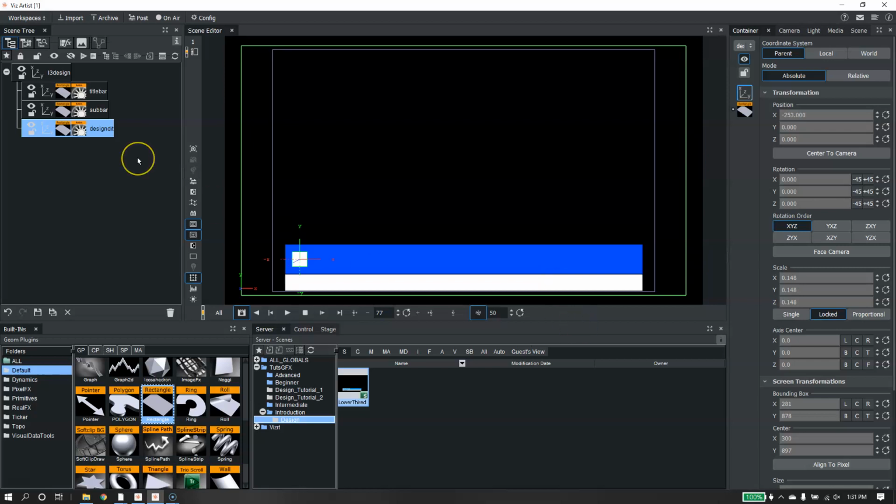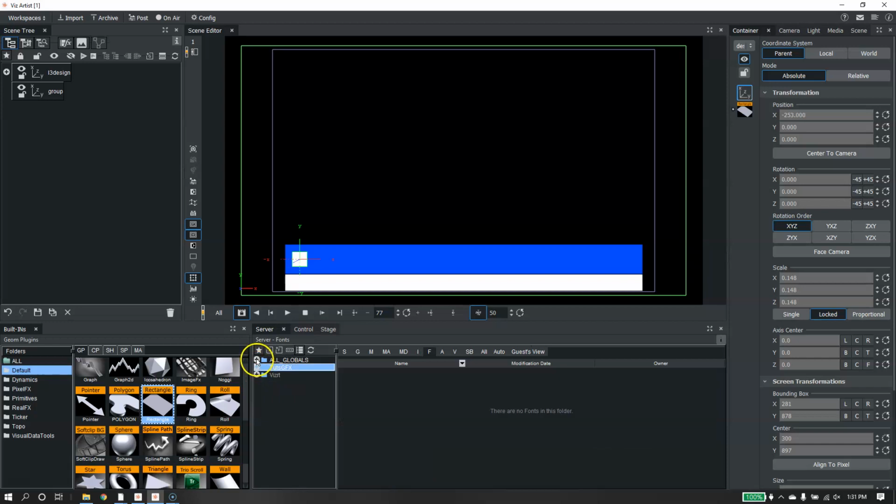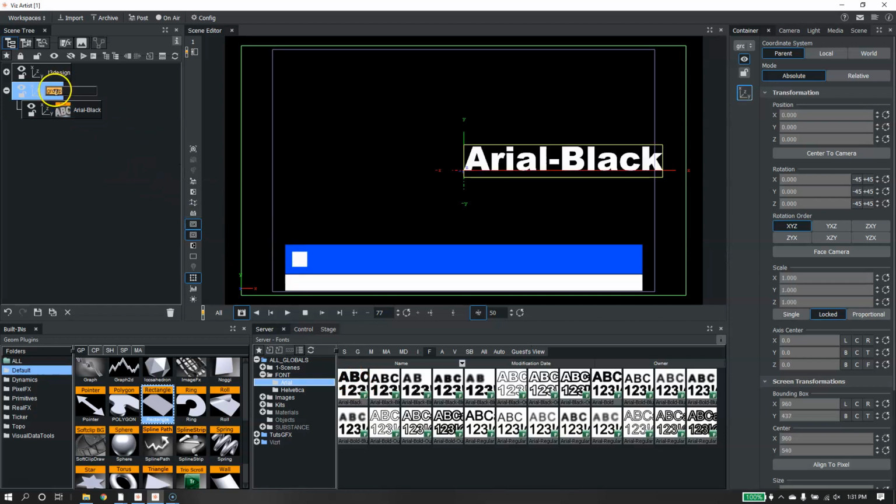Next, we want to actually create our text containers. So we're going to close up this top container. We're going to drag a new group down, and we're going to go into our F or font tab here, search through our folders and find a font that you'll want to use. So here we have an Arial font. I'm just going to drag this up as a subcontainer of that group we made.